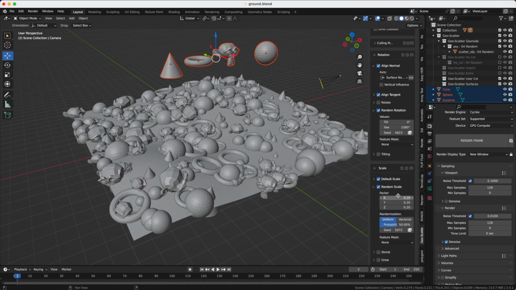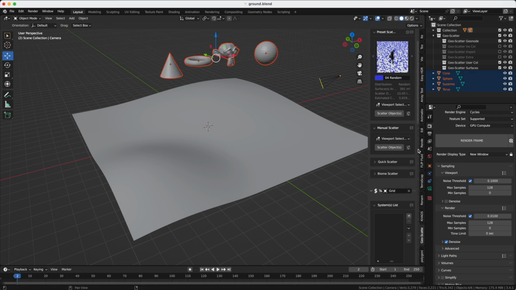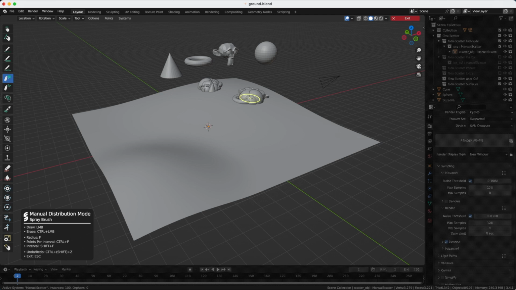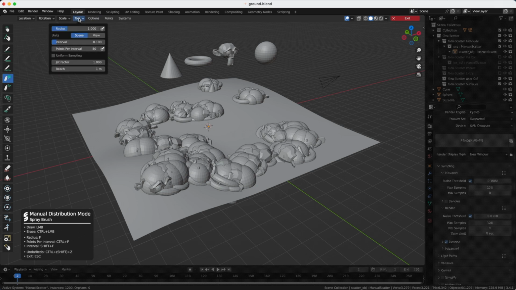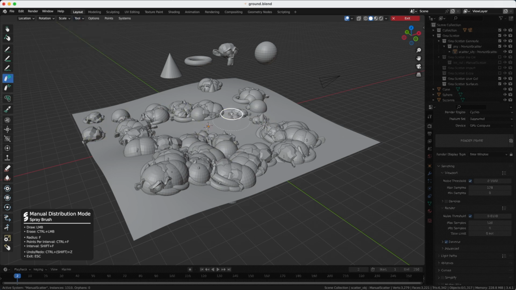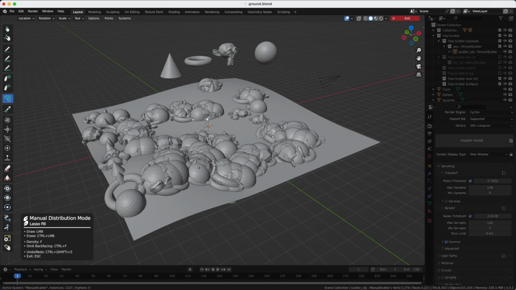Adjust as needed. Now let's try the manual scatter. I will select my object here, and I go into scatter object. And now I can paint the objects, but you can see they're all on top of each other, which is not necessarily what I want. So for this, I will go into the tools, and I will change the points per interval, because right now it's doing 50 objects on the same point, so I don't want that. So I can reduce it, and I can reduce the interval between them also when I paint, so they're more scattered apart.